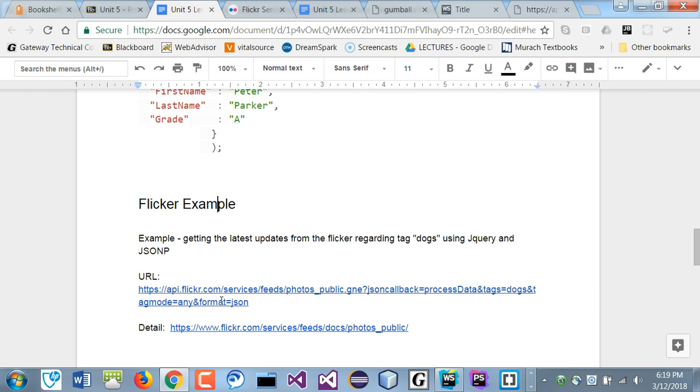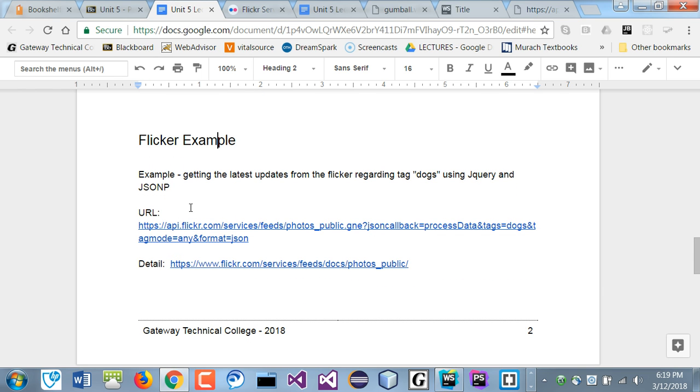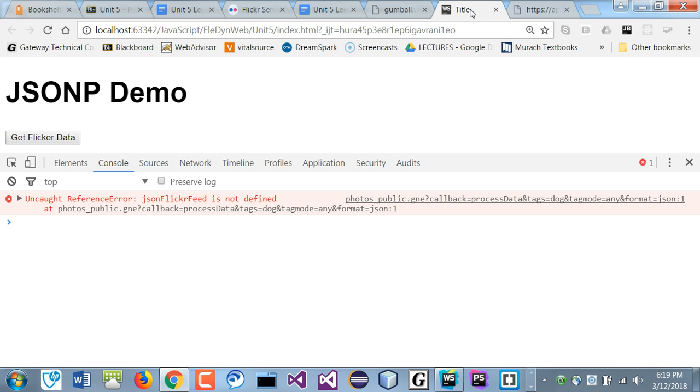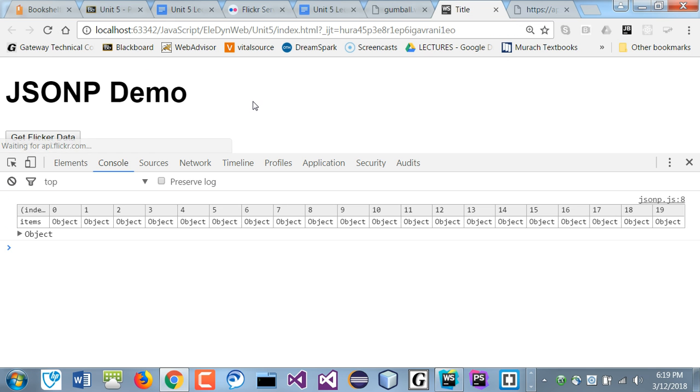Okay, so use the one I put in here on this site. And these, again, could be optional. But let's say instead of dog, we could put Racine and see what happens if there's anything about Racine. So the tags will be Racine, tag mode is any, format is JSON. Okay, so save that. Go back to the site, reload.